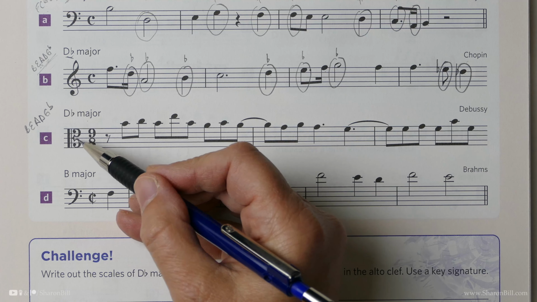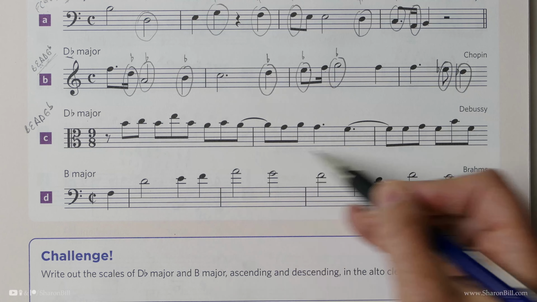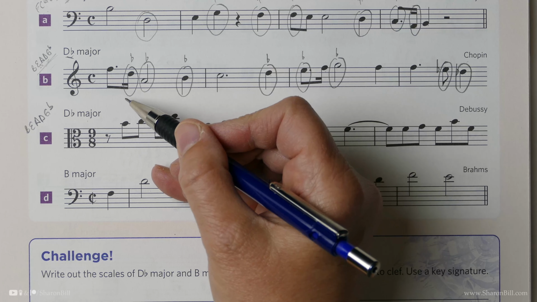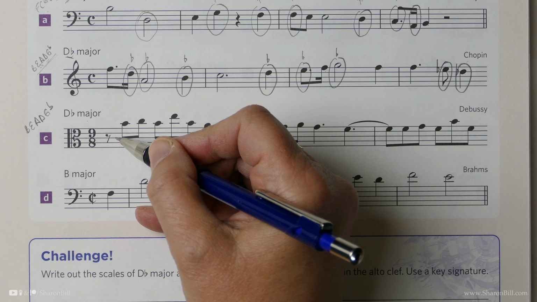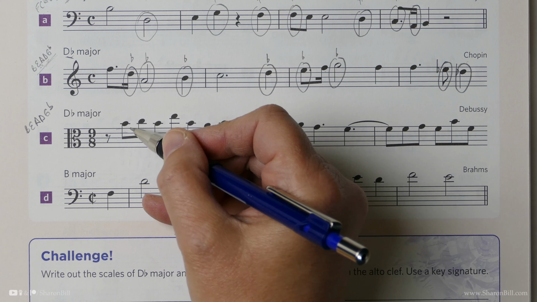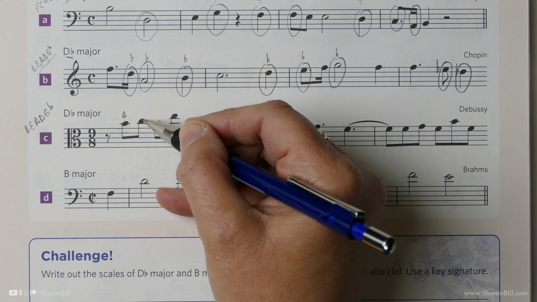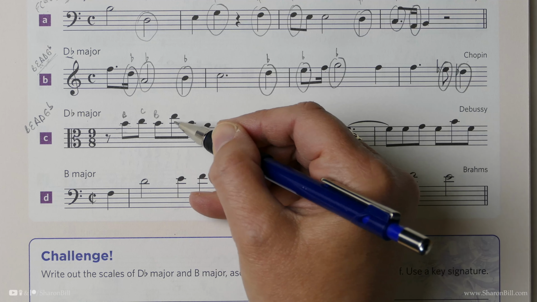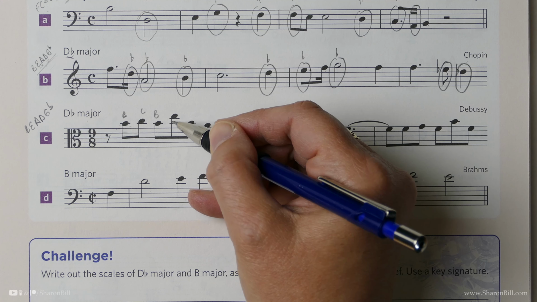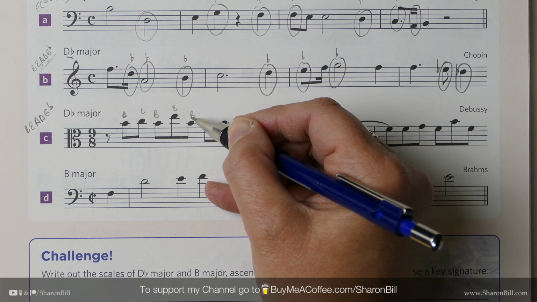Now we're in the alto clef, so I'm not terribly comfortable in this clef. So what I'm going to do is just name these notes, and you can do that for any clef that you're not comfortable with. So this is a C, D, E, F, G, A, B. Once we've started, it's easier to work it from the neck. So up one is C, back to B, C, D, E, back to B.